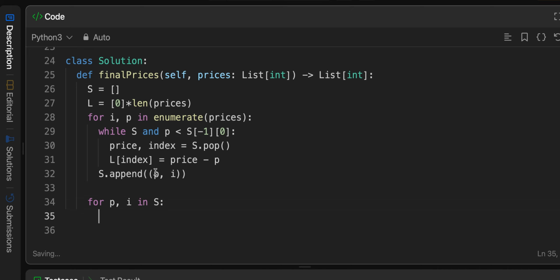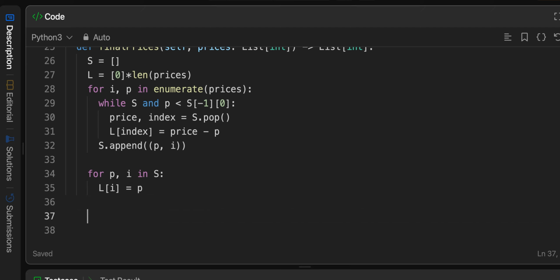So remember, we're always storing the price and the index first. Sorry, price first, index second. So we can say, okay, L of the index will equal the price. And remember, these elements will not have a discount applied. And that should be it. Then we can just return L. Okay, let's check it.